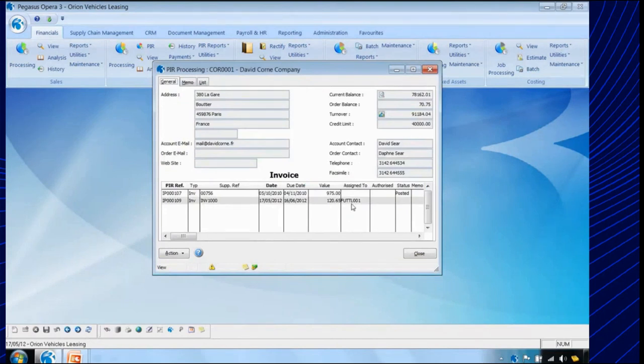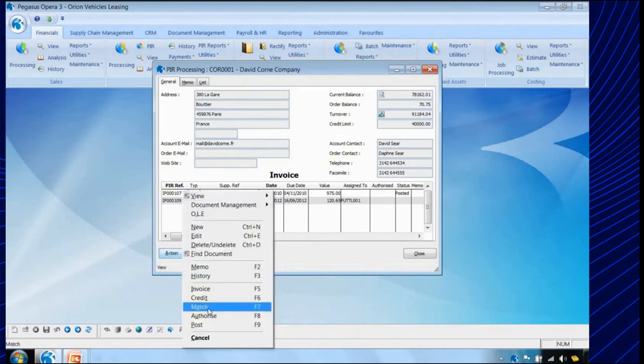Notice now we have this particular purchase invoice on there, and we can see that it's assigned to this particular individual. I can set up an authorization process. If I don't have sufficient security, then obviously I can't authorize this particular purchase invoice. However, if I do have sufficient security, I can therefore go into this option. I can authorize this particular purchase invoice.